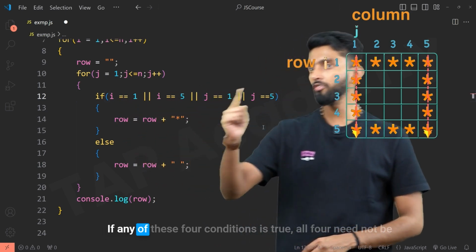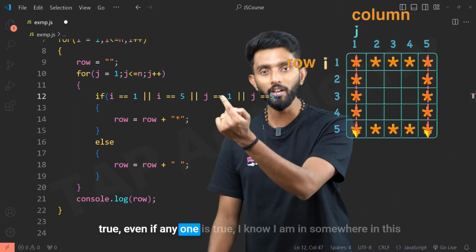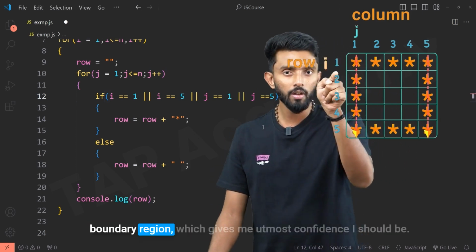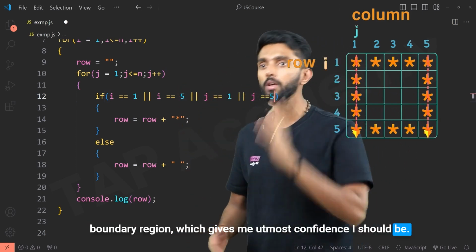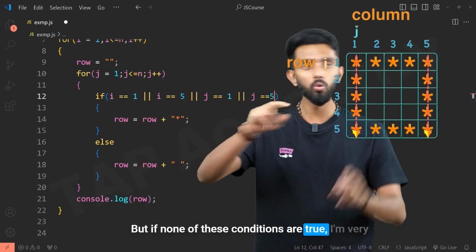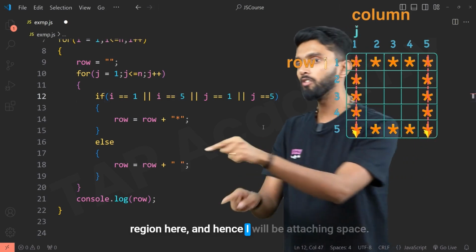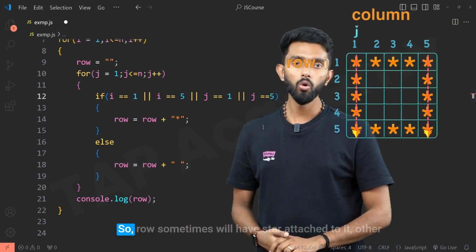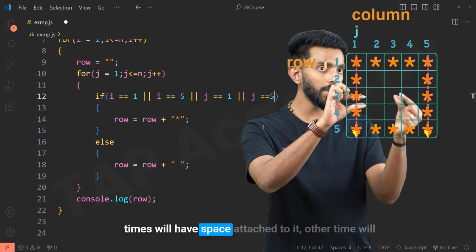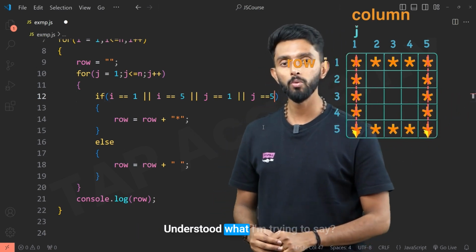If any of these 4 conditions is true, all 4 need not be true. Even if any one is true, I know I am somewhere in this boundary region, which gives me utmost confidence I should be printing star itself. But if none of these conditions are true, I'm very certain I'm not in the boundary, I'm in this middle region here, and hence I will be attaching space. So, row sometimes will have star attached to it, other times will have space attached to it, other time will have star attached to it, and correctly it forms like this. Understood what I'm trying to say?